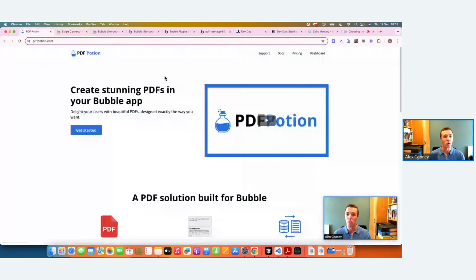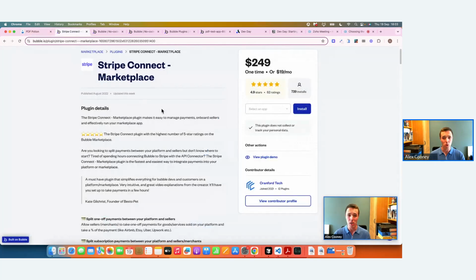Some of our more popular ones include PDF Potion, which is the most powerful way to create PDFs in Bubble. It's a real purpose-built solution for PDF generation in Bubble. Our Stripe Connect Marketplace plugin is one of the plugins with the highest number of 5-star ratings on the Bubble Marketplace, and it's the easiest way to get up and running with payments in your marketplace app.